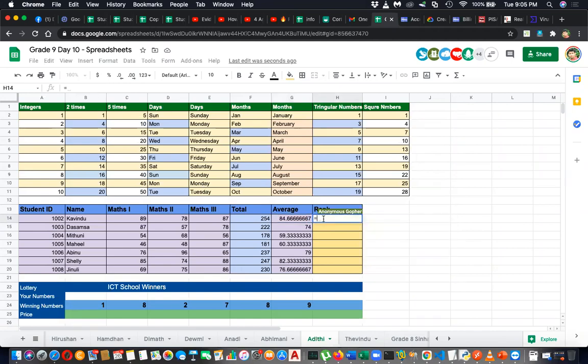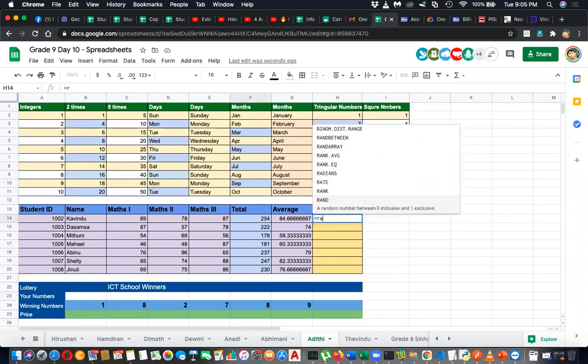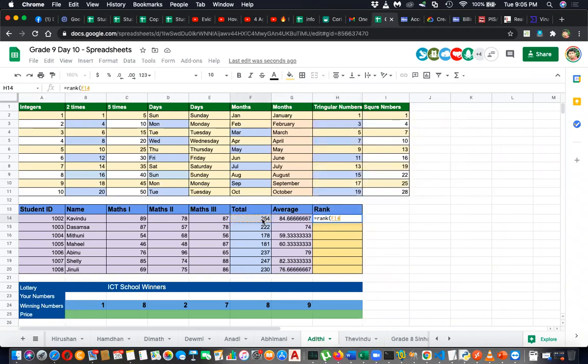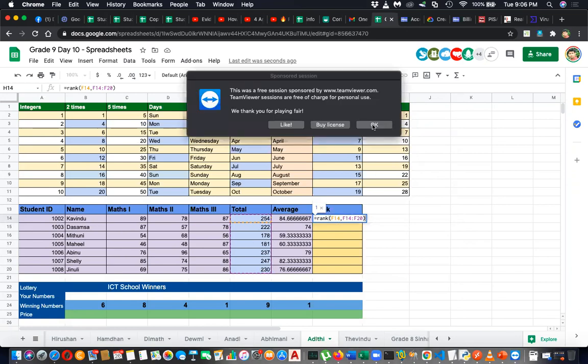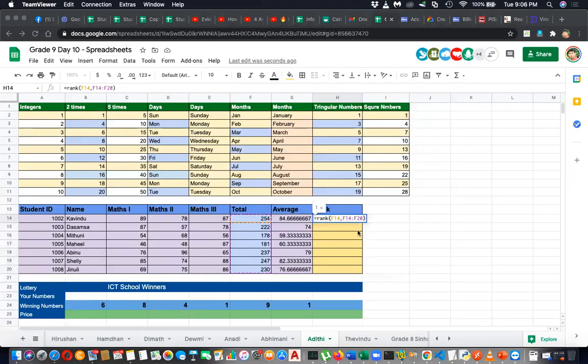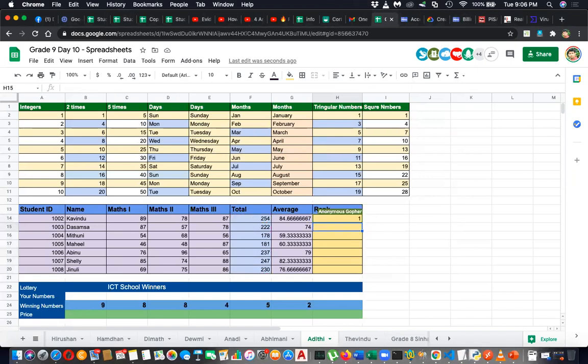So we can check the rank of this person, if you are analyzing the total, by equal rank. Then you give the total and comma. Then, I want to find out among these totals, what's the rank of the first total among these totals. Then it says it's 1. Understood? I just want to find the rank of this total out of these other totals. Then it says, okay, your rank is 1. You can try this now.